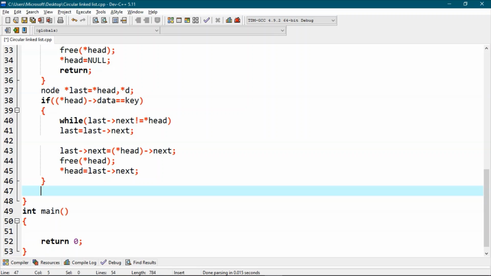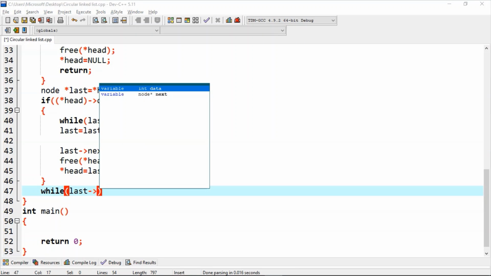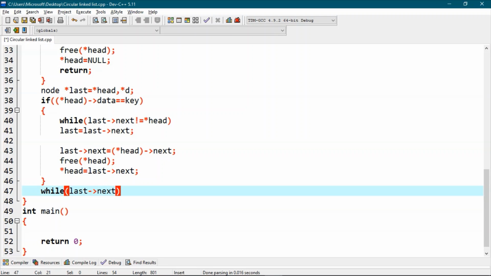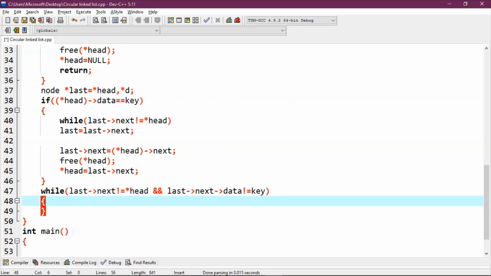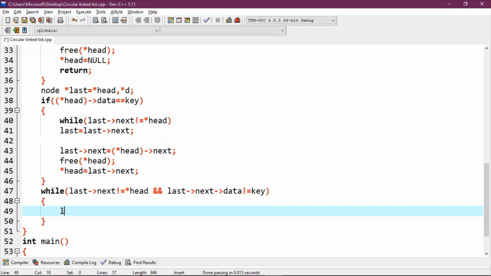Now if either the node to be deleted is not found or the end of the list is not reached, then while the last next is not equals to head and last next data is not equals to key, then last equals to last next.